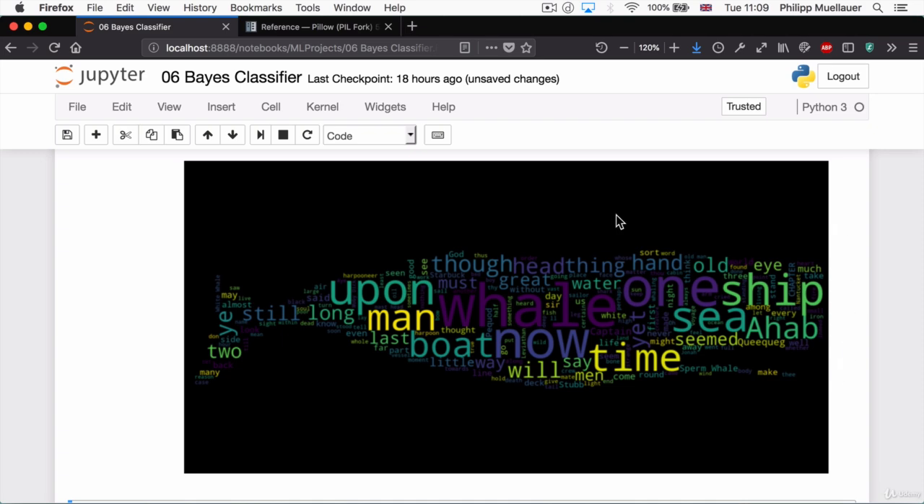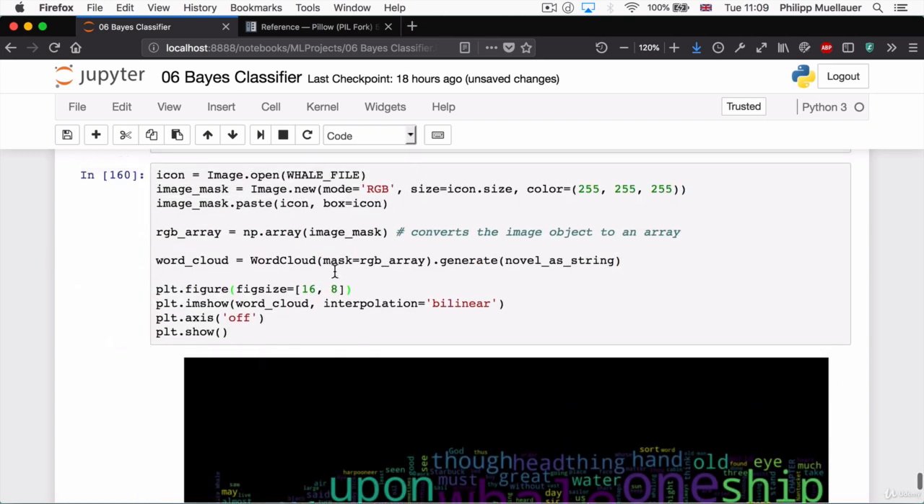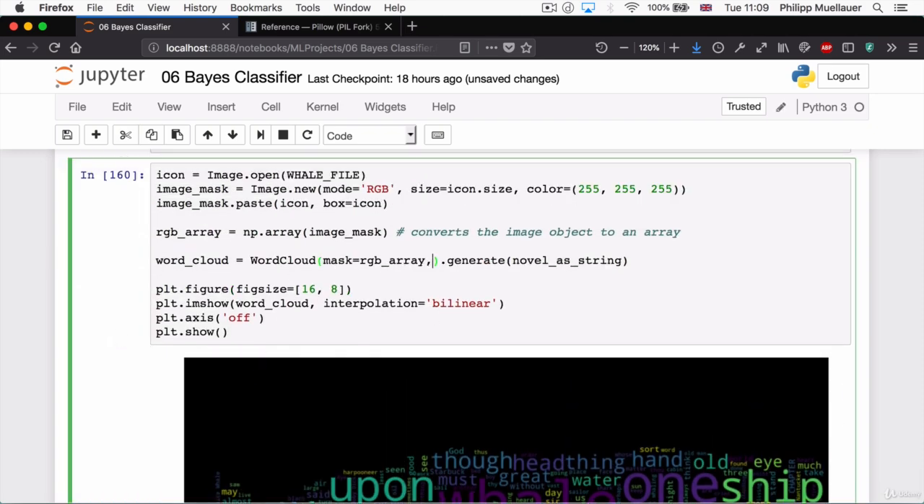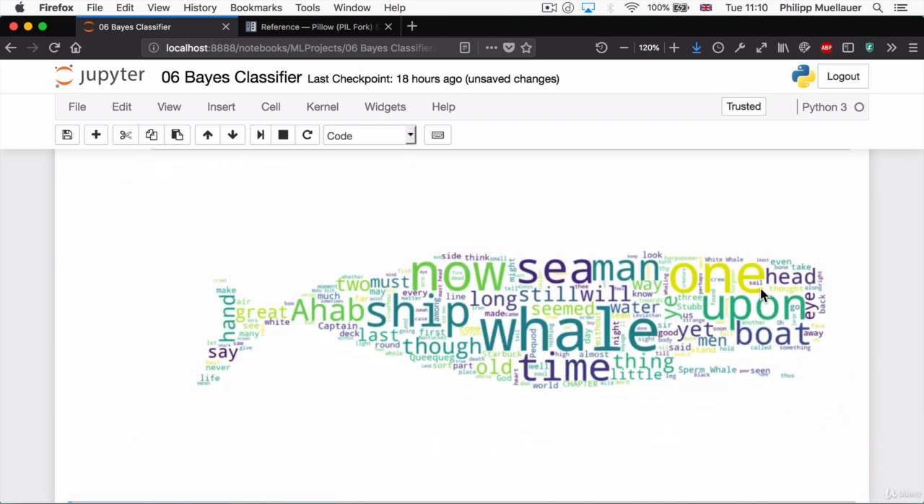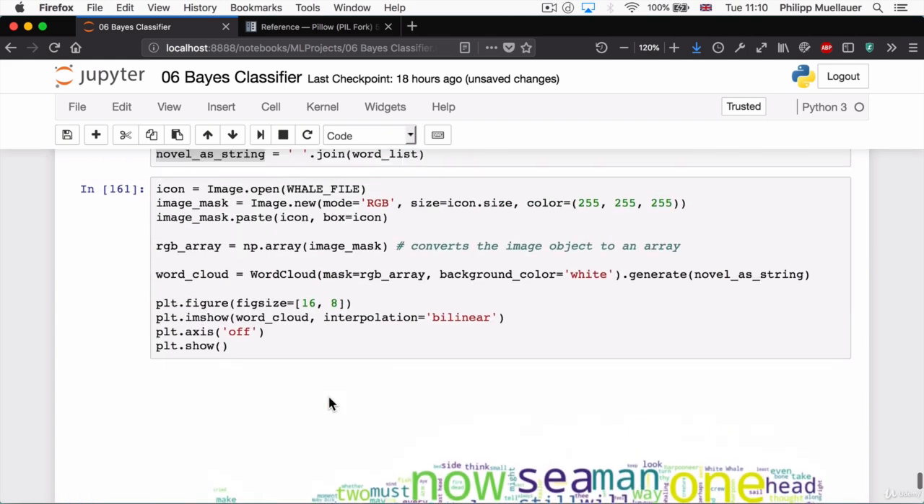So here's our whale now. Let's change the background color to white. I'll add a comma here, change the background color to single quotes, white, and hit Shift Enter. Now this is starting to look a lot better in my opinion. But let's play with some of the other parameters as well.